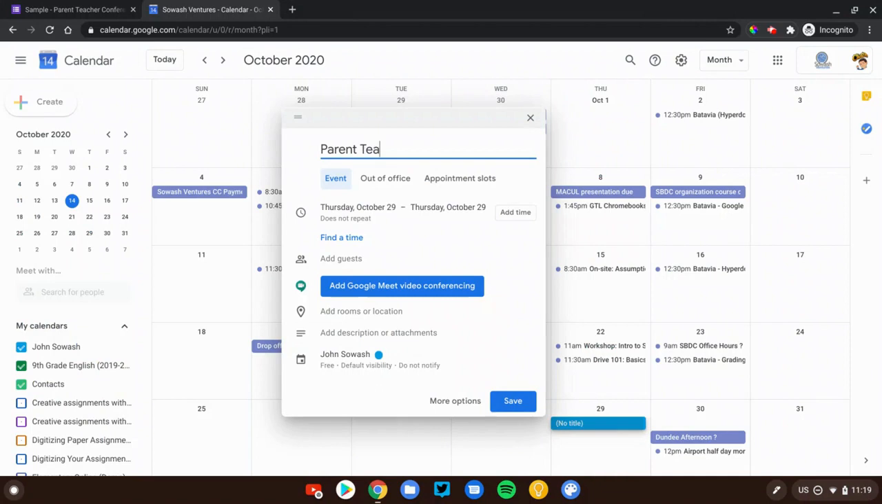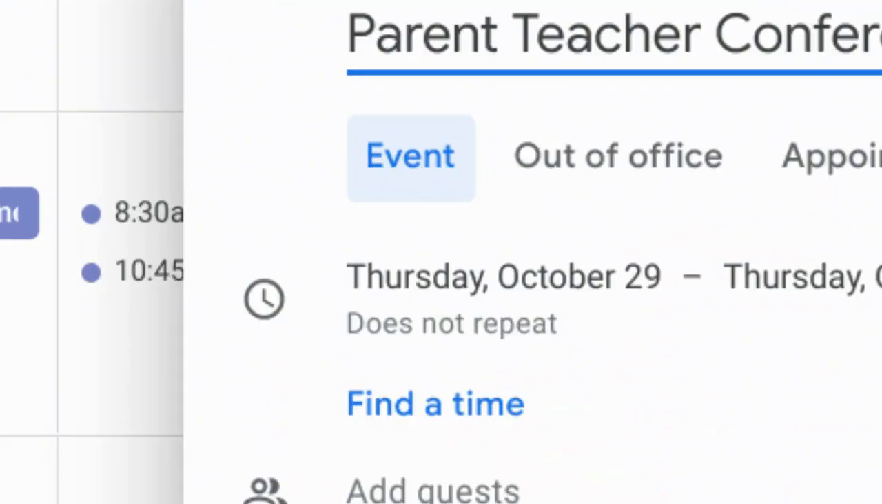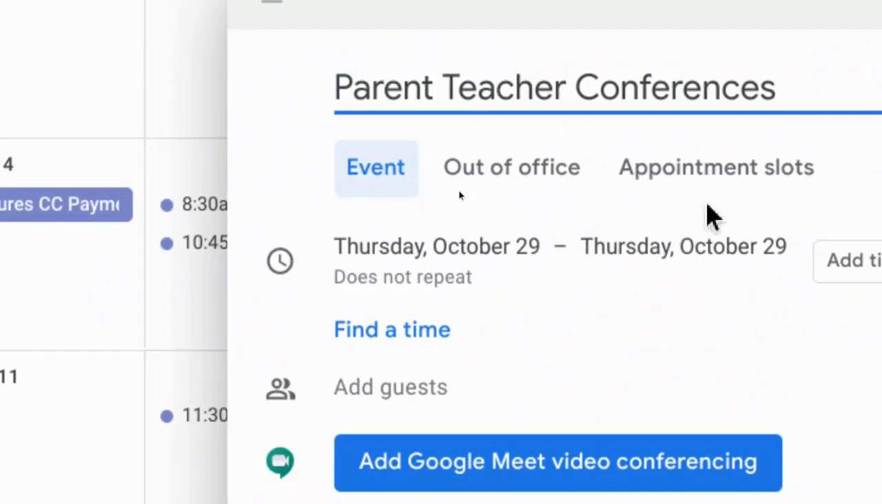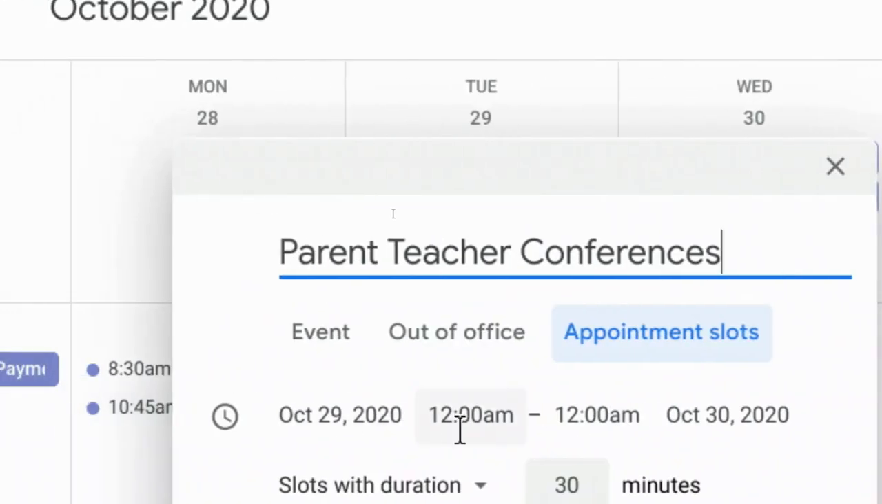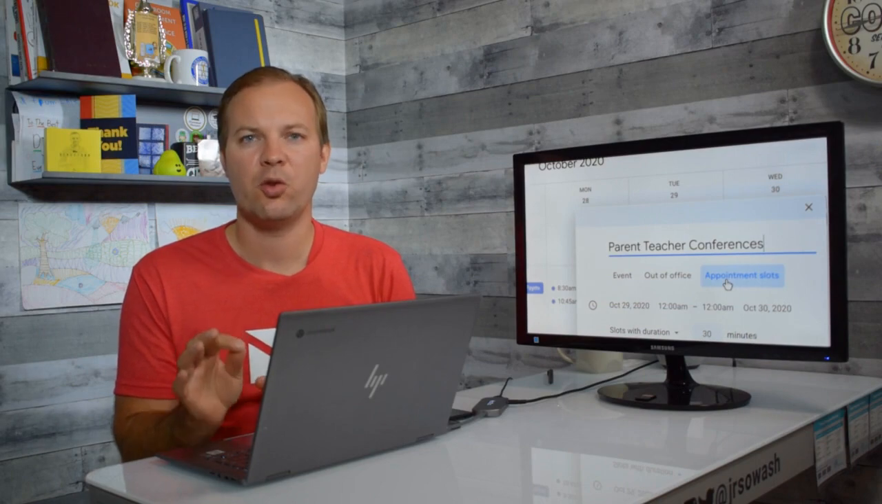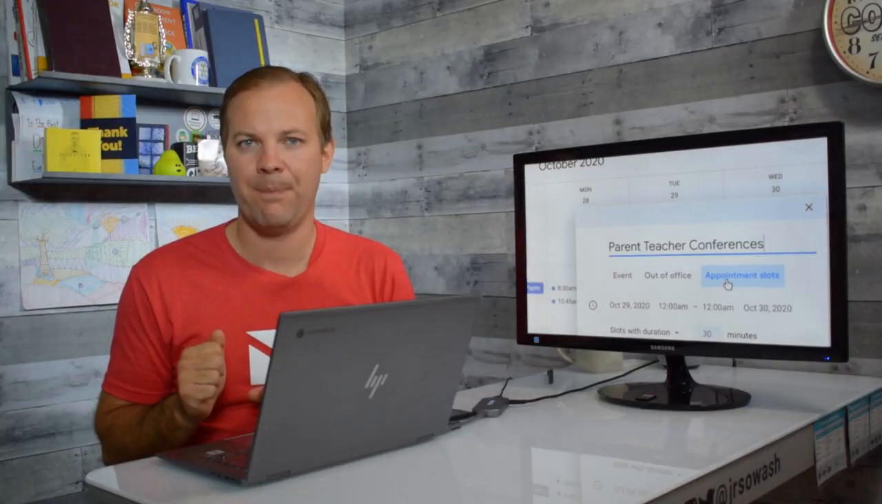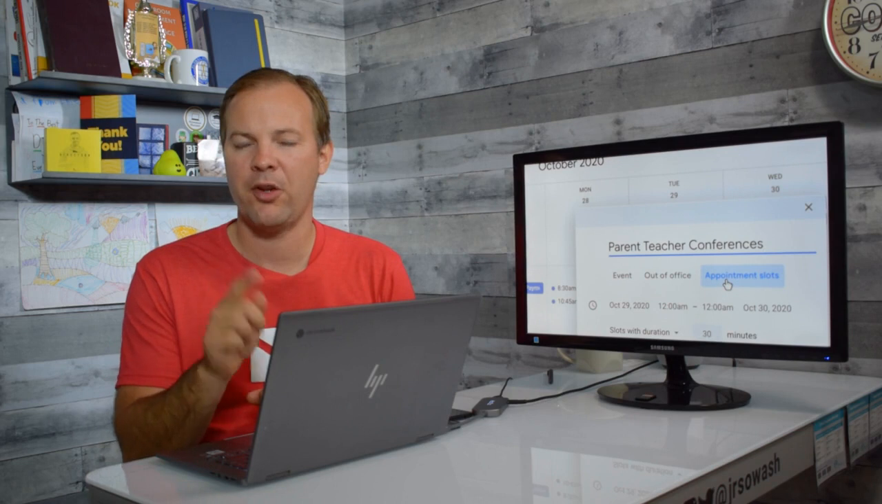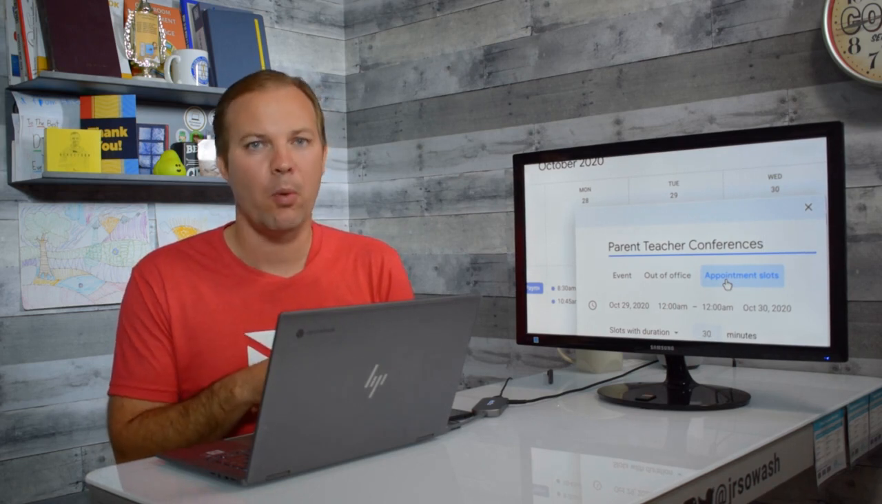I'm going to call this event Parent-Teacher Conferences. But I'm not creating a regular event. I'm going to be using the appointment slot option in Google Calendar. Now, this may be new to you. And one thing I need to point out, this feature, appointment slots, will only appear on your school's G Suite for Education account. If you're using a personal Gmail account, you're not going to see appointment slots.